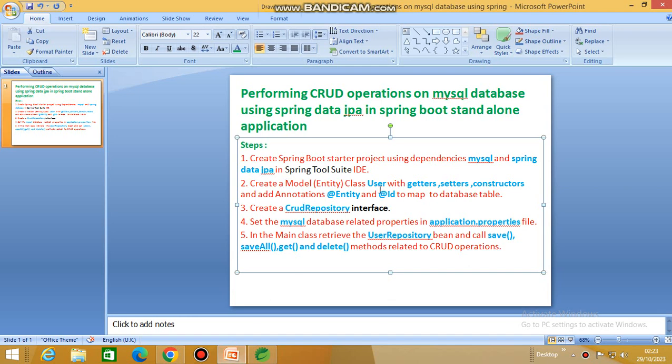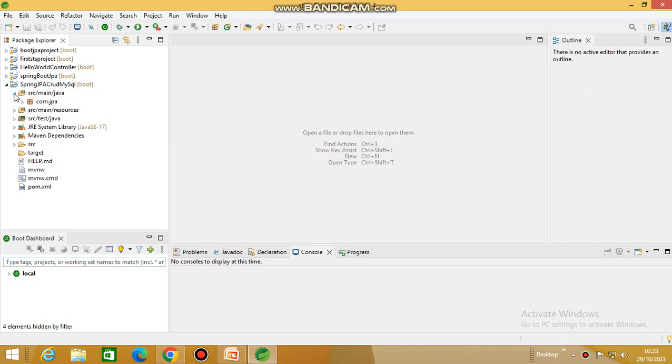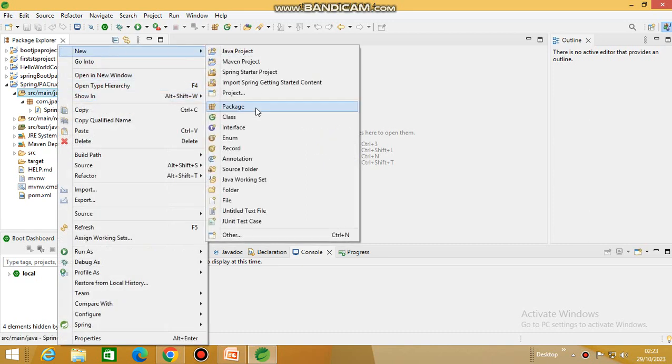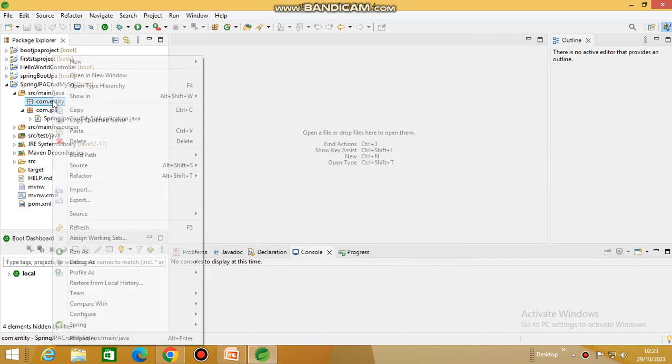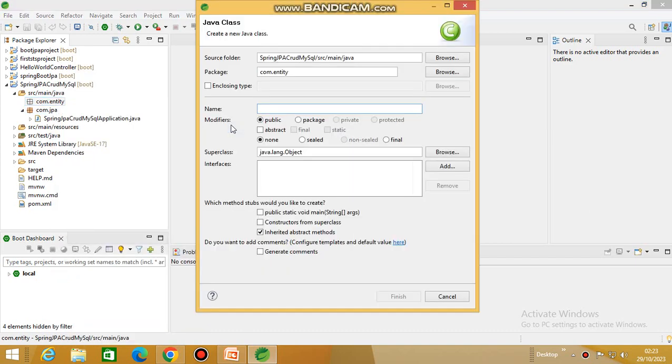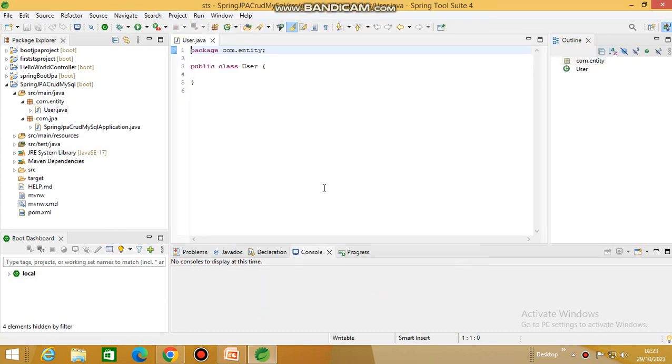So the next step is to create the model entity class User. So go to main JPA, create a package, new package, com.entity, and in this package create a class User.java. Okay. Add the fields. Private int id, private String name.